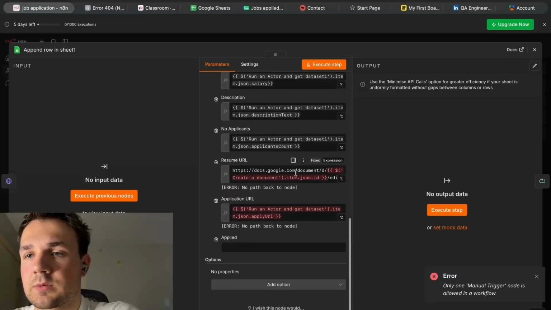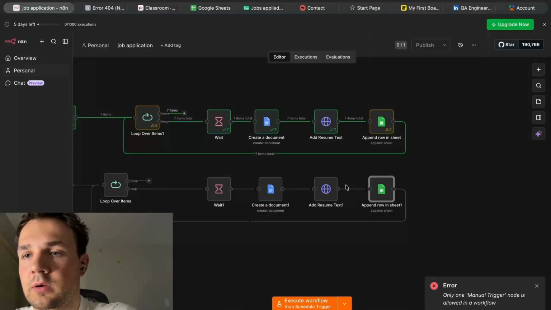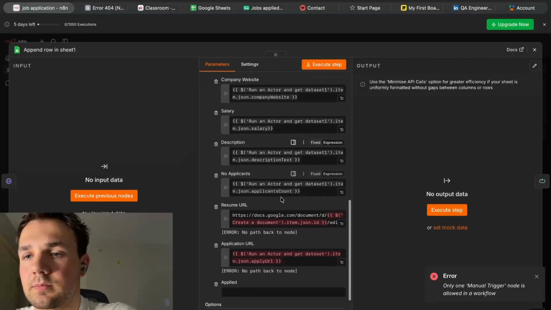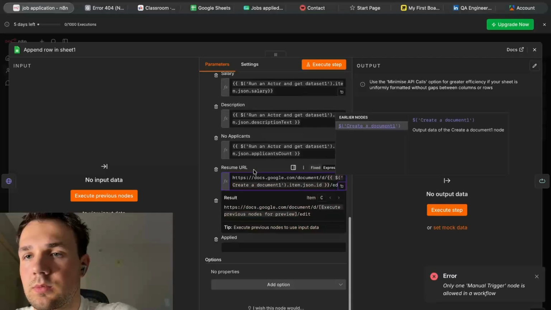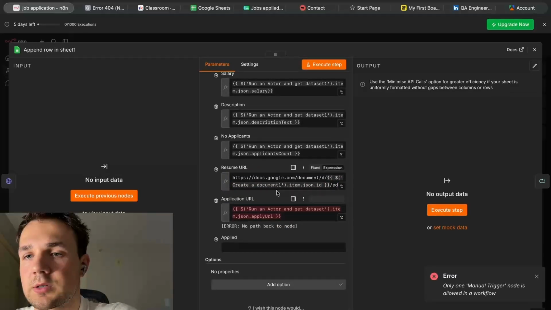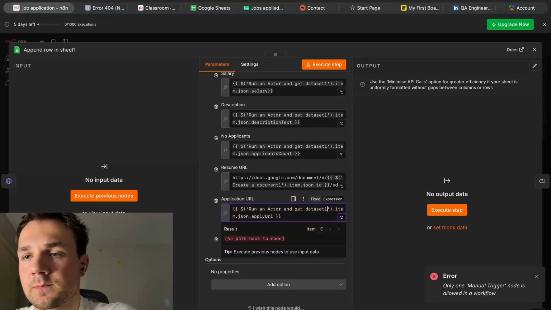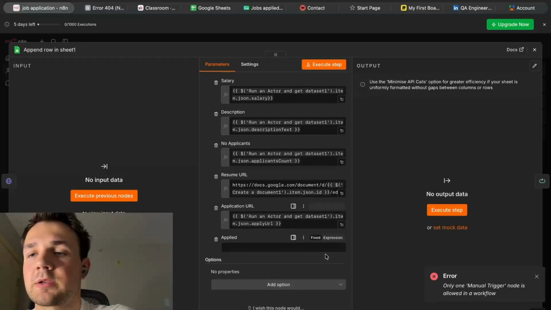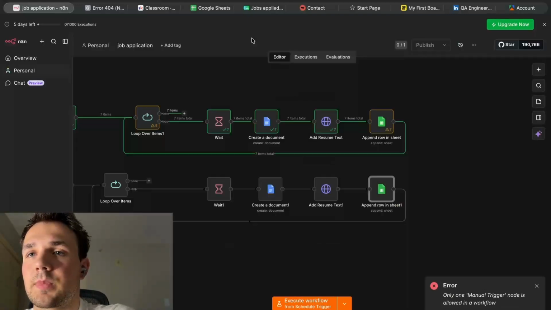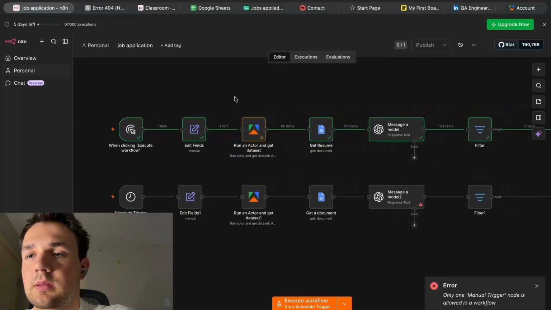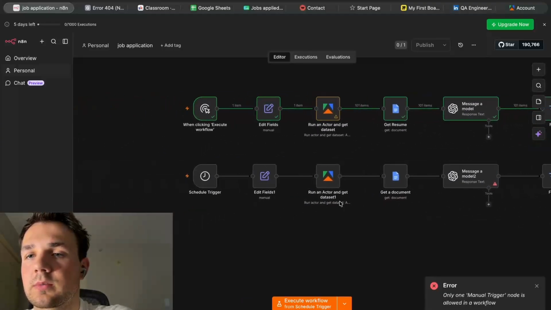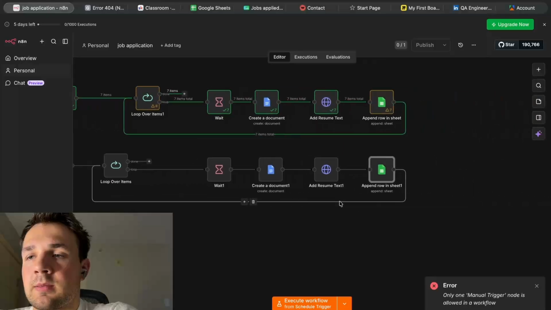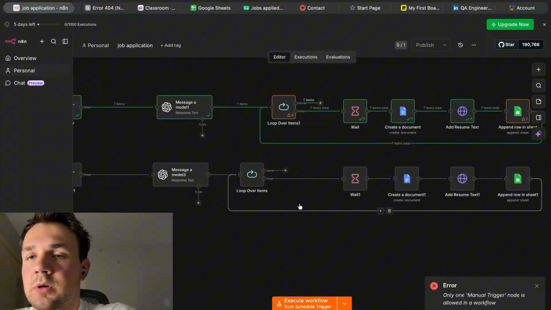Okay, so this one is resume URL. So create a document. So it's coming from this node over here. So create a document. Our resume, the one that it's created, and application URL, everything's from here. And this applied is only for me to manually write yes or no. So that way, the same company that's triggered will get filtered out. Okay, and then we're basically done. So that's exactly how it works.